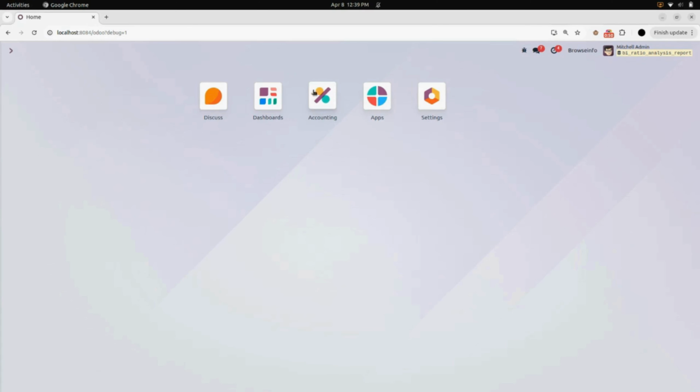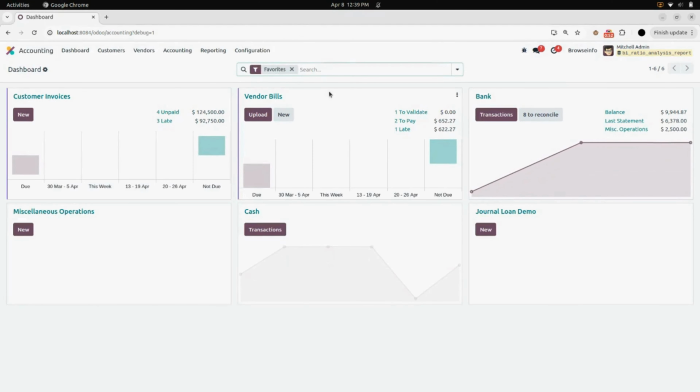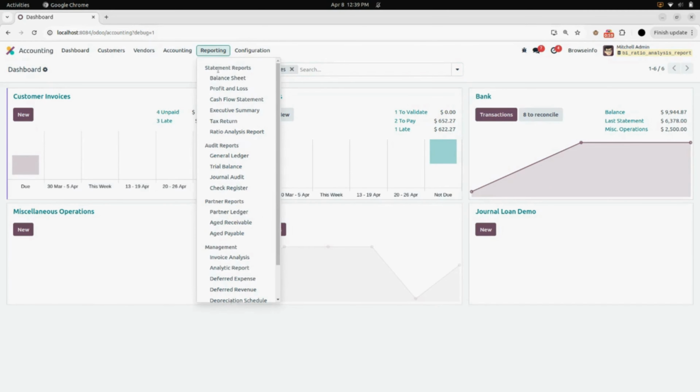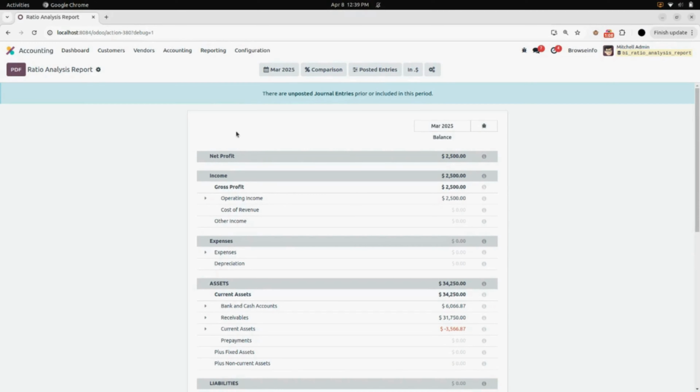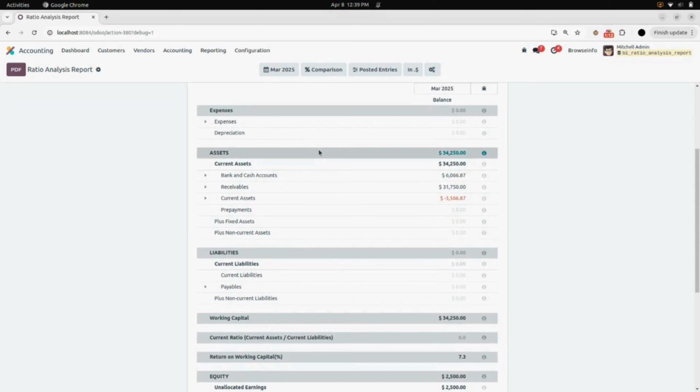So, for this, we will go into the accounting module. Here, under the reporting section, you will find different types of reports. Here you can see the reports. Here you will find a menu named Ratio Analysis Report. Click on that and you will be able to see the analysis report.